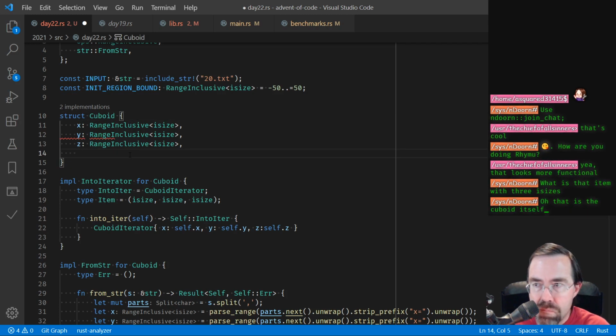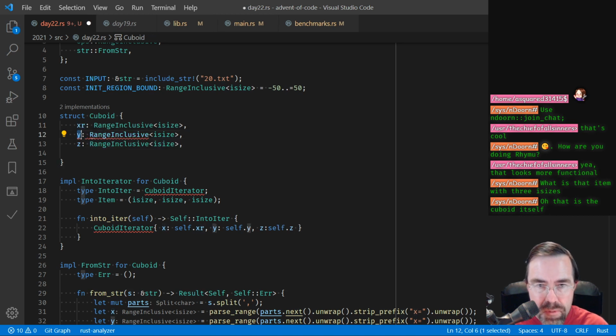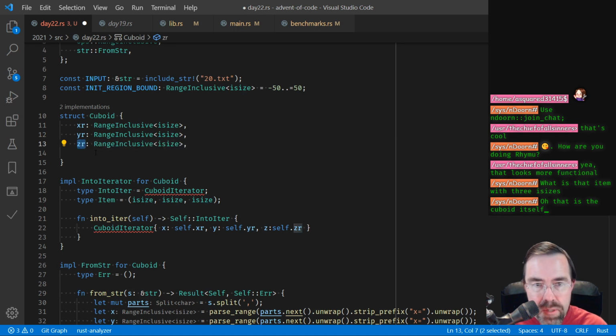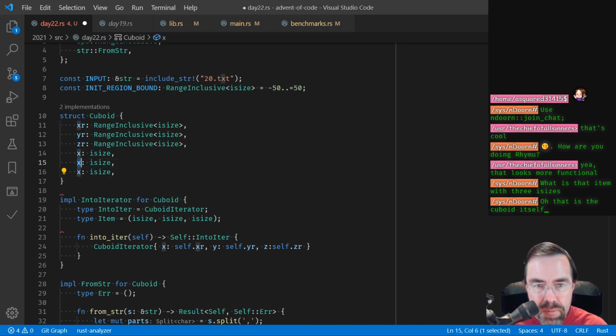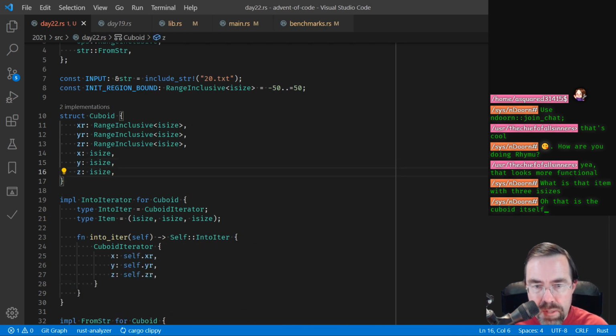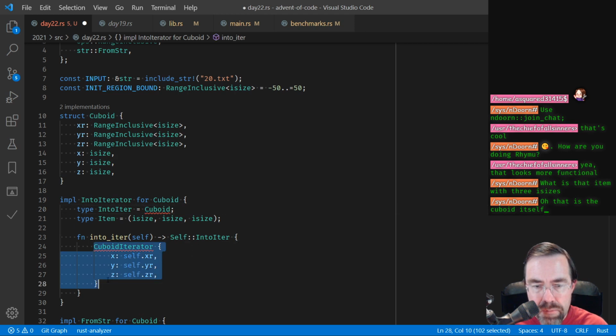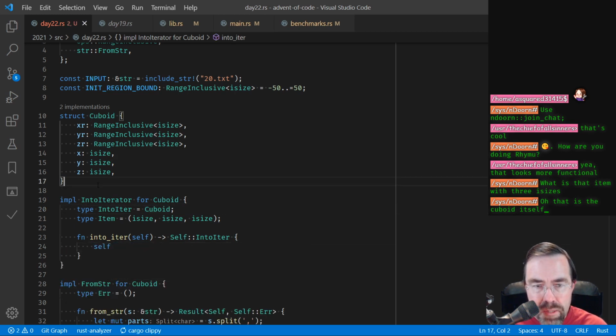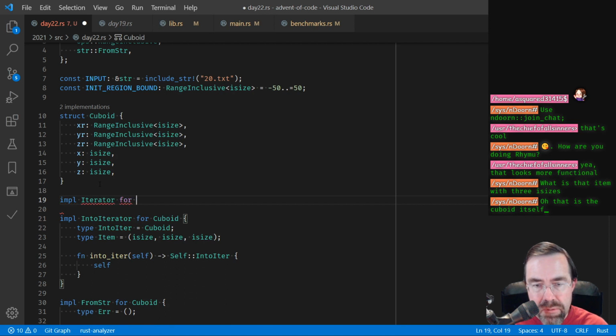I need some more names here. Hold on. Let's rename that to XR for X range, and then YR and then ZR. And then I'll have an X, which is just an iSize, YZ. And then this will just return itself. And then we'll just implement iterator for our cuboid.